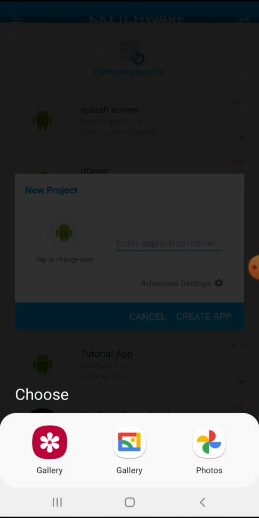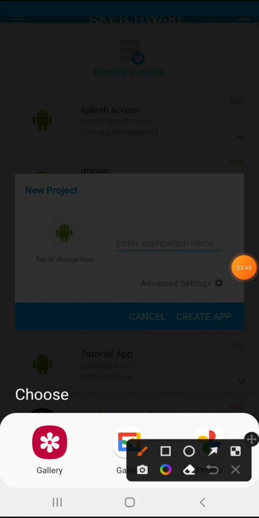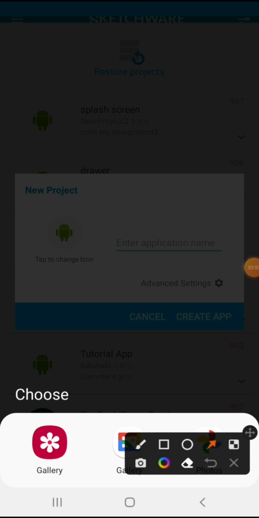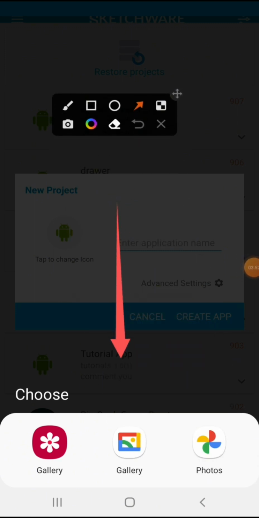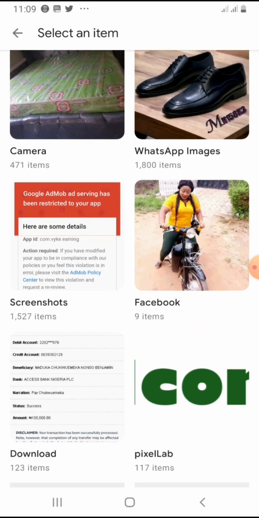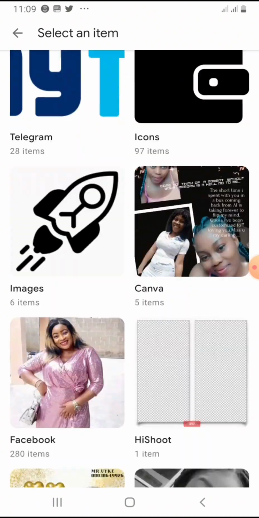You see gallery. I have two galleries here, but the one I'm using is the one in the middle. Reason being that is where I stored everything that concerns Sketchware. I click on it. You see it has opened.